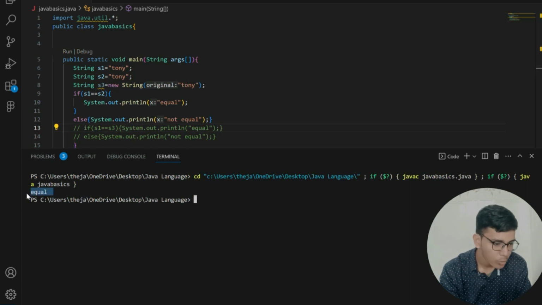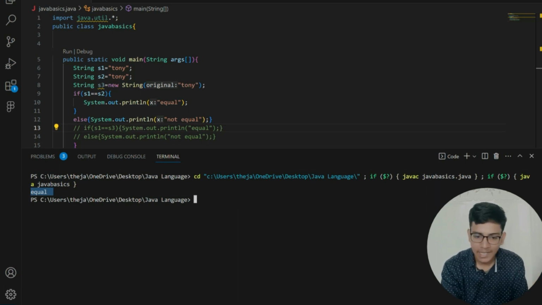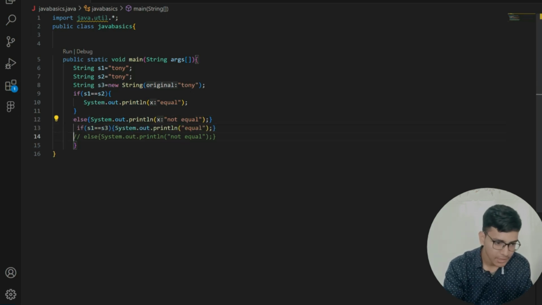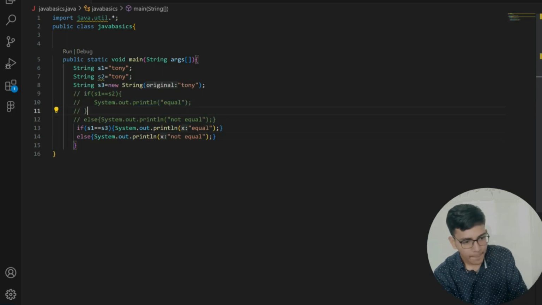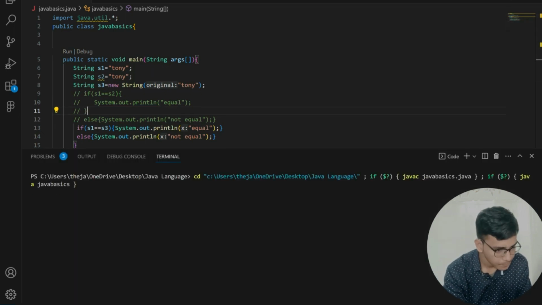So I got my output as equal, because s1 is equal to s2, the values are the same. Now let me remove the comments here. Now I'm going to comment this first s1 s2 block, and run again to see what the output is.